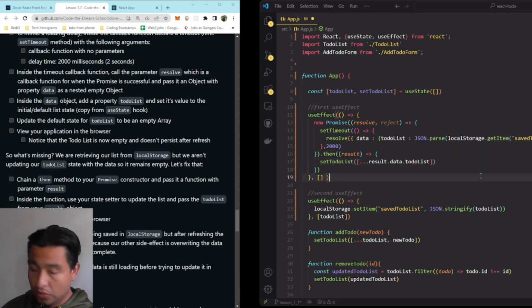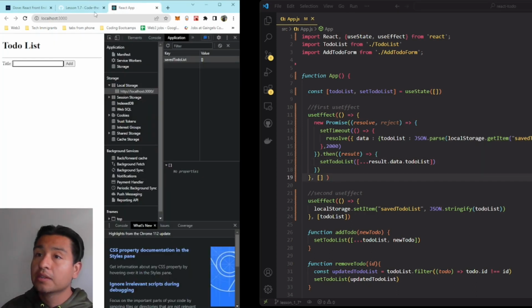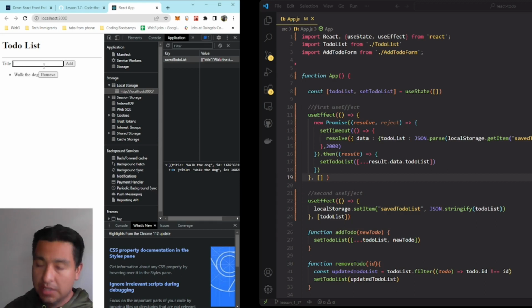Okay, source. We have no errors. Let's see what the duck are safe. We hit the cat. Save. We have our to-dos right here. Let's refresh. They went away.